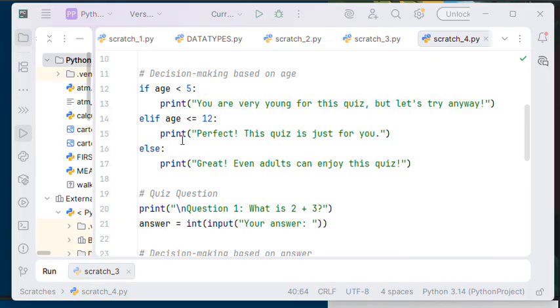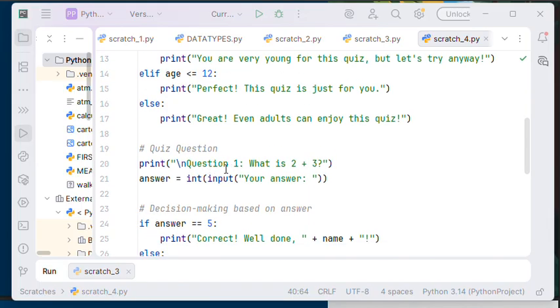So for every if, there will be one else, right? And within if, you can have an elif. So if, elif, and else, these are keywords. Python already knows the meaning of these, right? So this is a nested if. Then again, we are using print here.